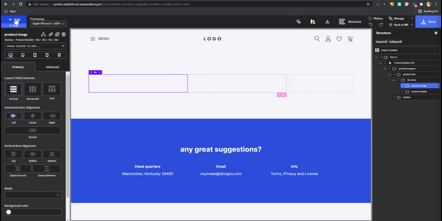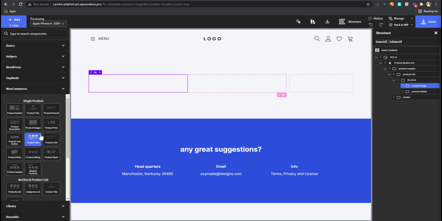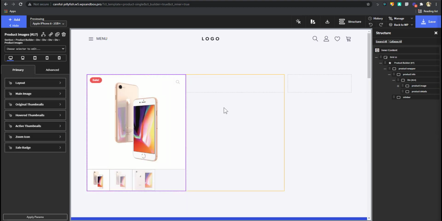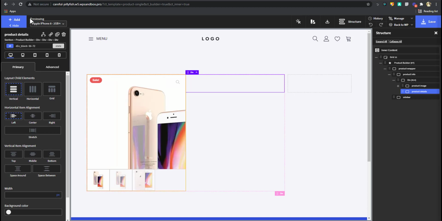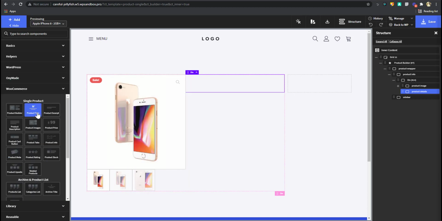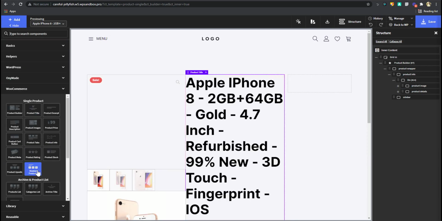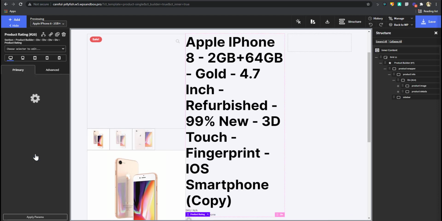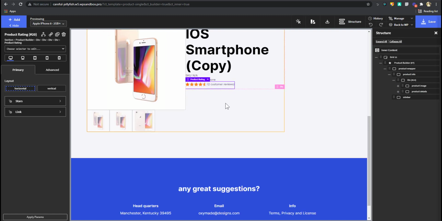I'm going to drop in the product image here. All right, so we have that. Then for this second one, I'm going to start by dropping in the product title. The next thing, I'm going to drop the product meta, and then I'm going to drop the product rating. Okay, and that is it. So for now, that's what we have.